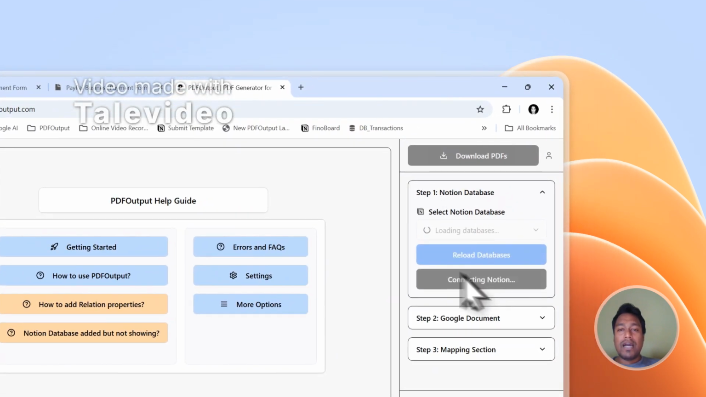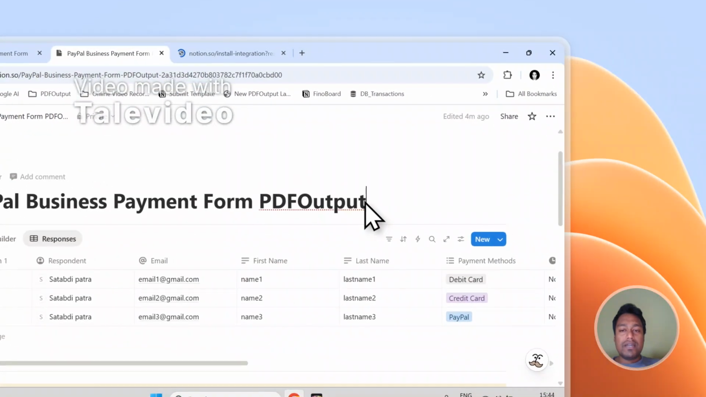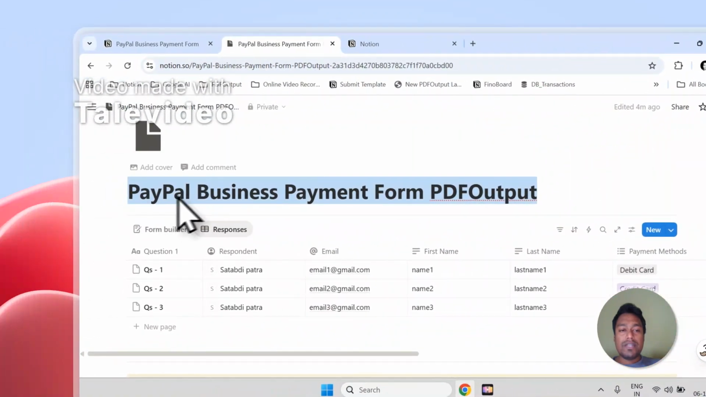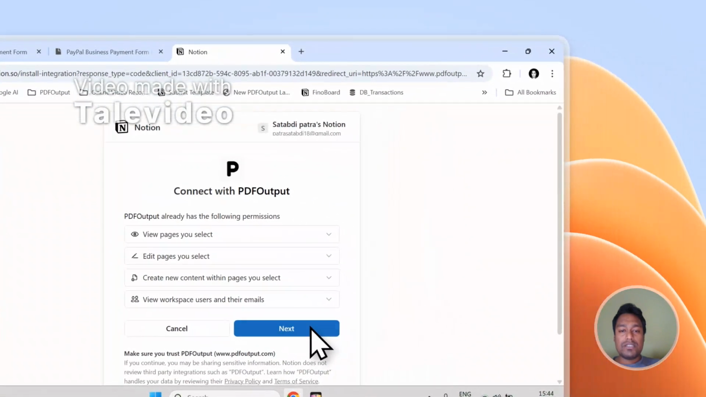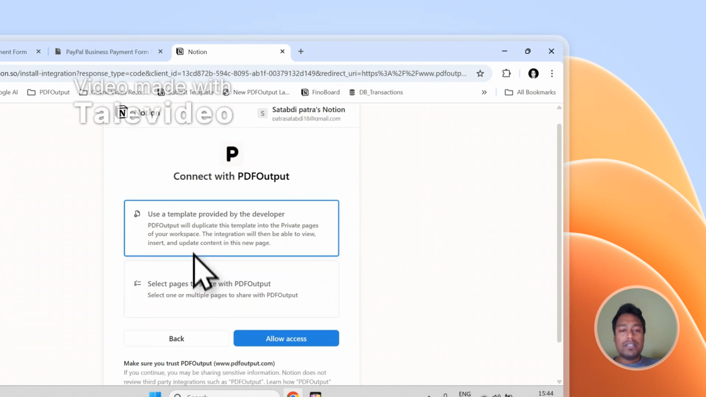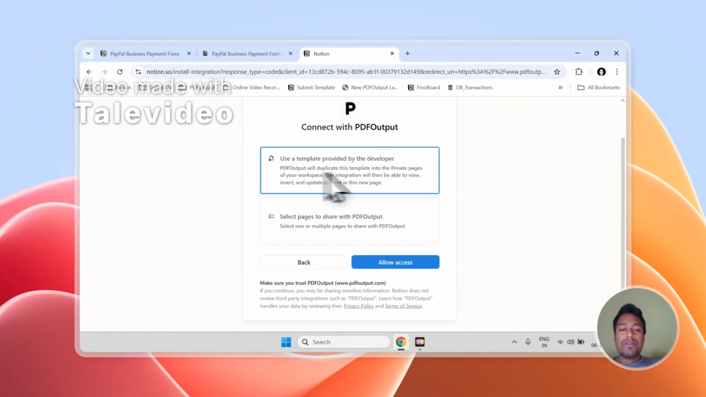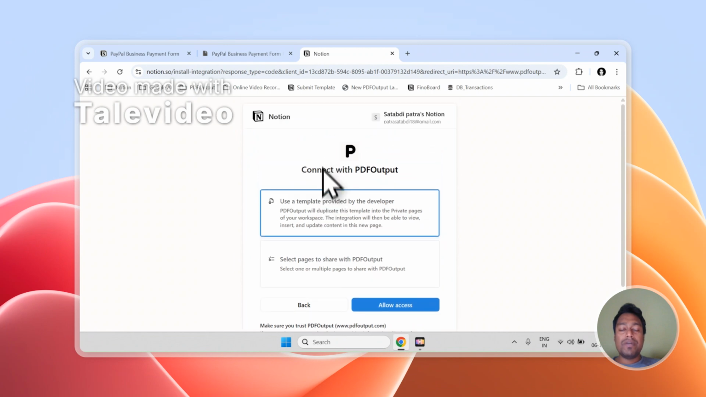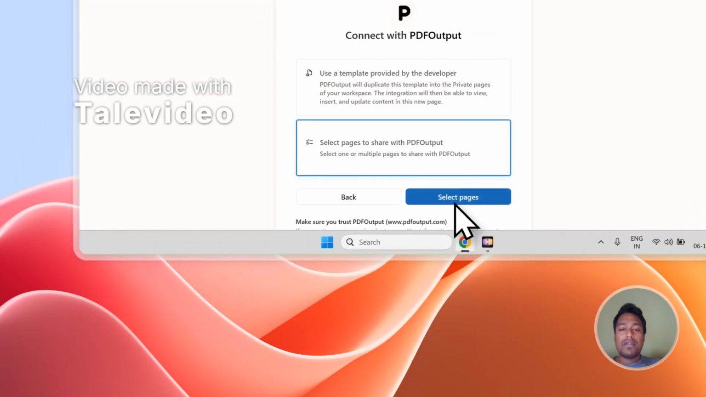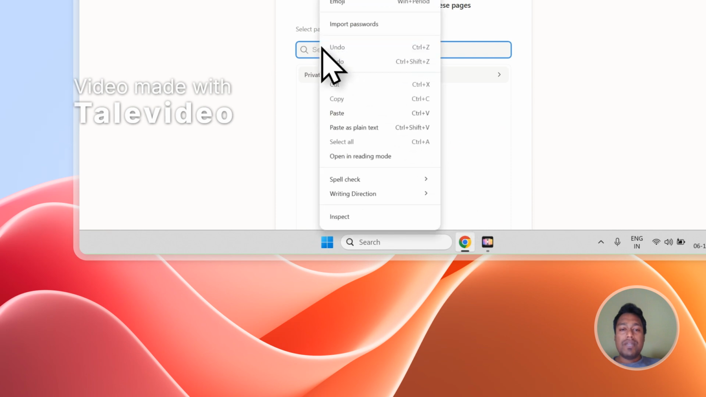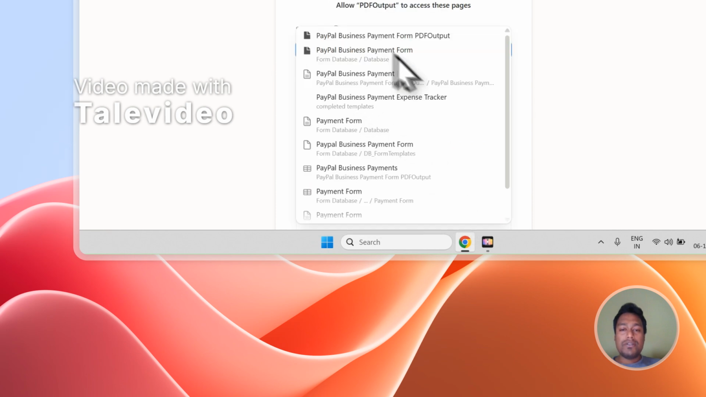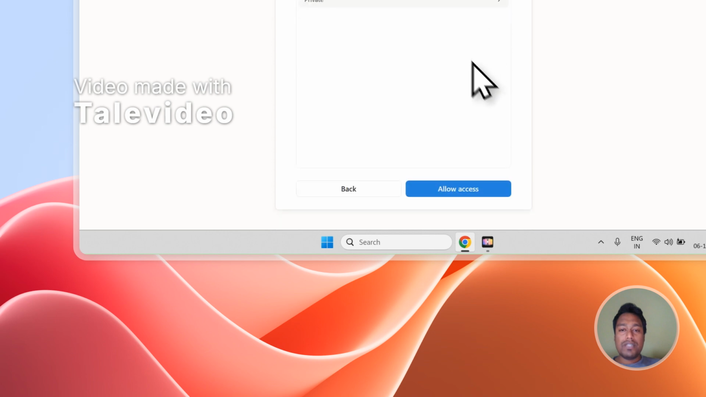Click on the drop down, click on add Notion database, and I will simply copy the entire database title that we see over here. Then I will click on next, and I'm given two options. Either I can go with a template. If you select the first option, you will get a demo database which will be copied over to your workspace, which is ideal for testing purposes. But if you want to add your own database, click on select pages. Again, click on select pages, and now simply paste the database title inside here, and it will show the database to you. Click on this, and now the database is added for use.